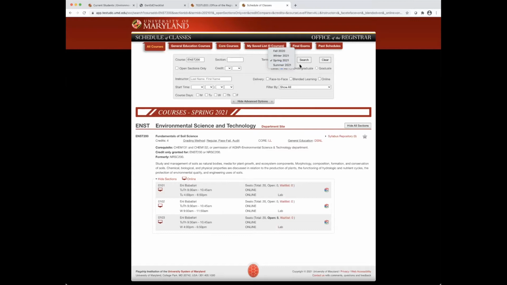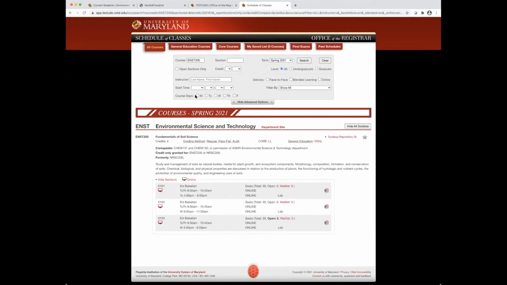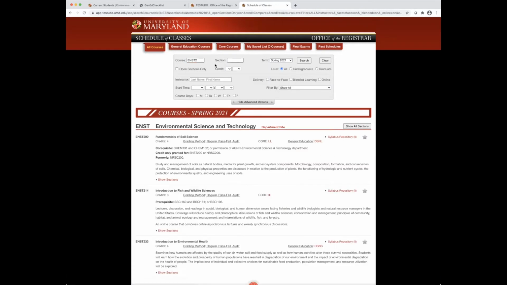You can also search courses by semester that they are available, if they are undergraduate or graduate classes. You can search them by their specific section numbers, by the instructor, when they are offered during the week, whether they are delivered face-to-face or online or a blended learning environment, and filter them accordingly there. You can also search, if you were to search ENST 2, this will give you all the ENST classes that are at the 200 level. So here we have a few listed.